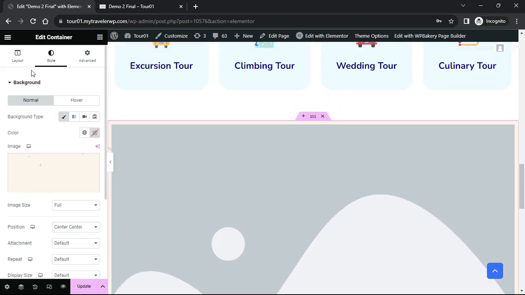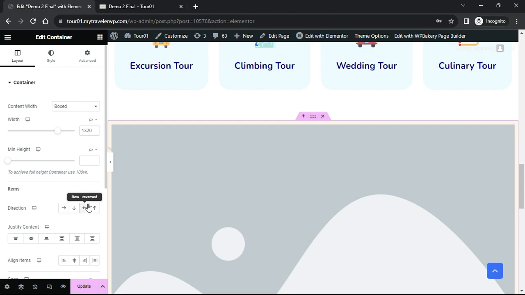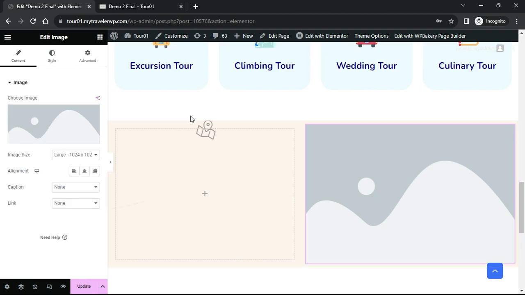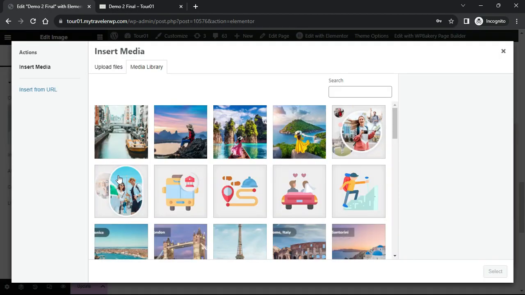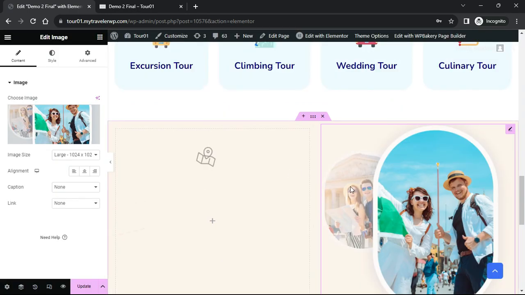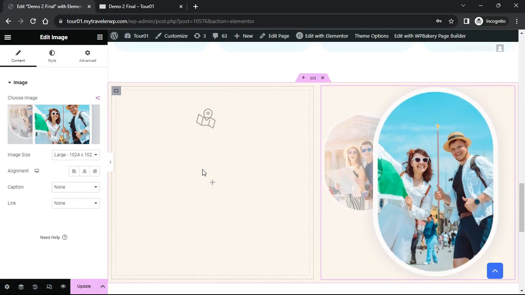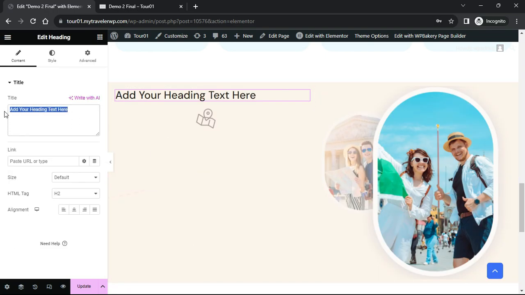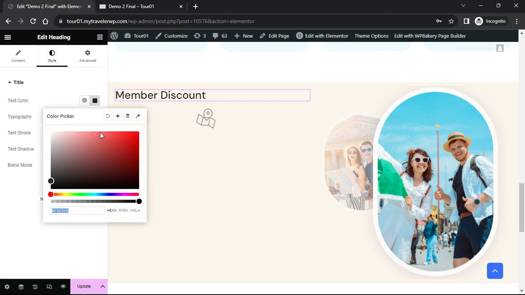To divide the content into 2 parts, we need to click on the container, and change the direction of content to the row horizontal. That looks great. Now, we have to upload the image on the right side. Then, we're gonna add the heading on the left side. And of course, the title for the heading will be Member Discount, and we also have to change the text color and font for the heading on the Style tabs.